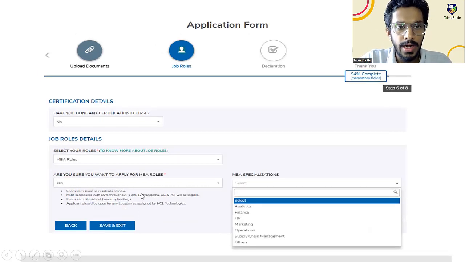Let us go ahead. If you select MBA role, then you should again be a resident of India. You should have 60% throughout your 10th, 12th and graduation, post-graduation. You should not have any backlog. If you select that, then for specializations, you can select finance, HR, marketing, operations. Okay, these kind of specializations.